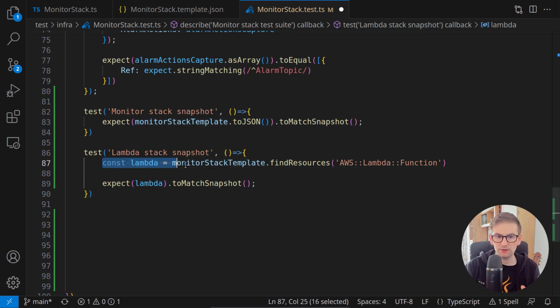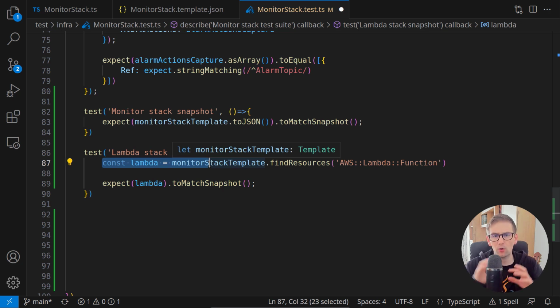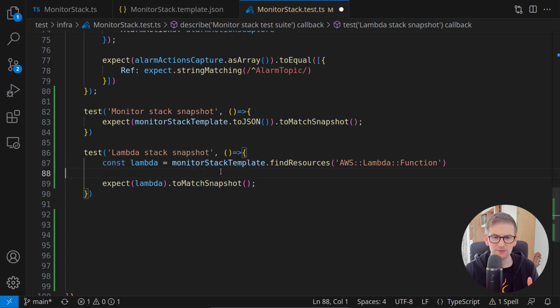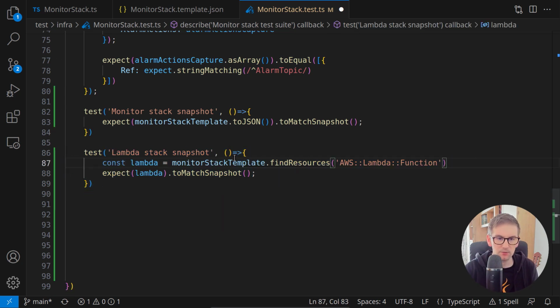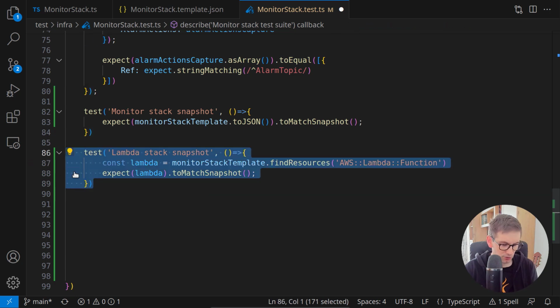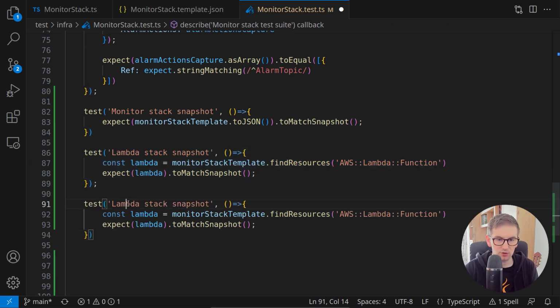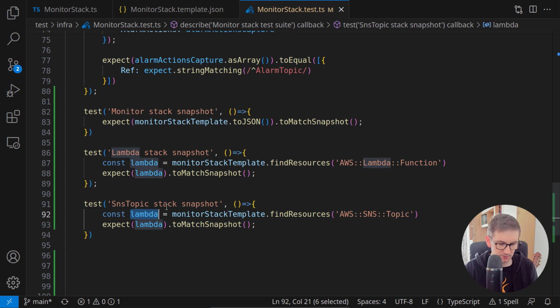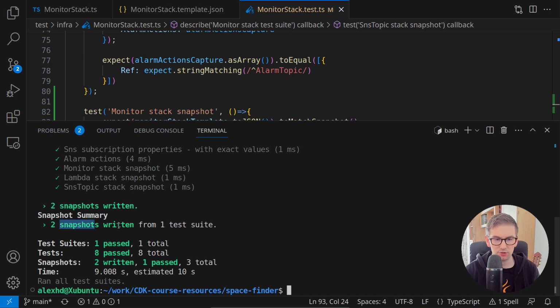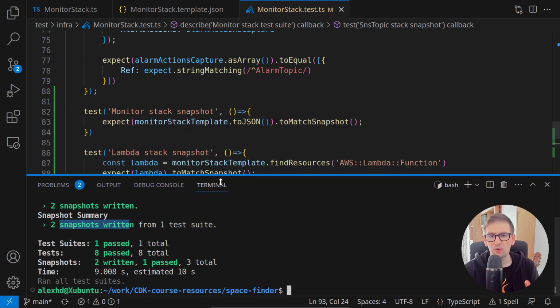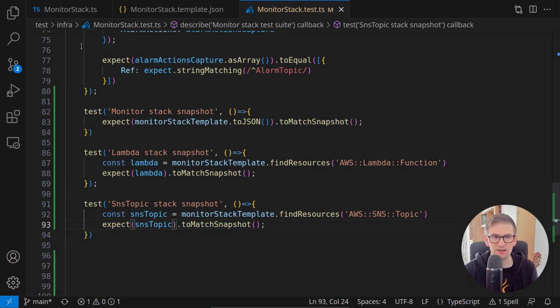And the advantage of this approach is that our checks will be much smaller. And in case something goes wrong, not the whole snapshot will fail, but we will have a better way to check what is going wrong. And the same thing we can do with other constructs, maybe with our SNS topic. So the same with the SNS topic. Here we can pass the SNS topic, and we can now run our code. And now, as you can see, we have two new snapshots. These snapshots are a little smaller, so they are easier to check in case something goes wrong.